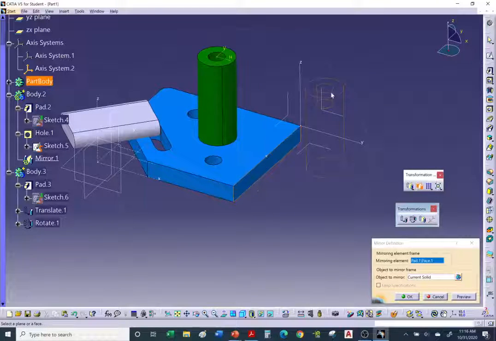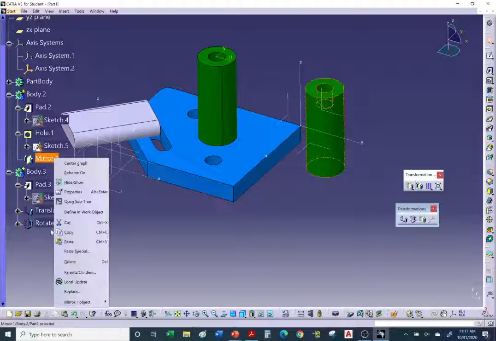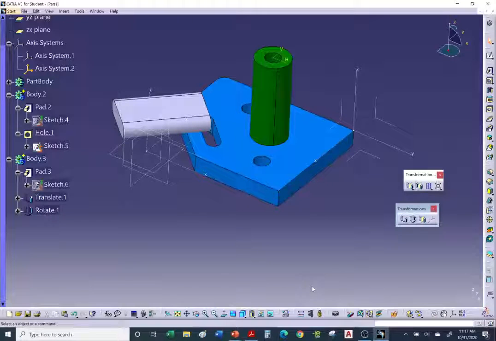It's already making a copy of it. It's already making a mirror image of it, but it'll keep the original one. 3, 2, 1, okay. So it'll keep the original one and create a new one. I'm going to go ahead and delete it. Okay, so let's move on.